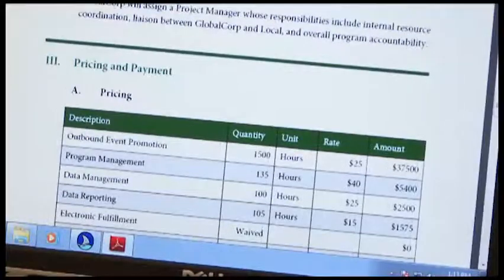So now I'm going to go back to the first column of the table. Description, column 1, row 1, and moving down the table to see the kinds of information I have. So the first row is Outbound event promotion, row 2. Quantity, 1500, column 2. Unit hours, column 3. Rate, $25, column 4. Amount, $37,500, column 5. So you can see that it's telling me quite a bit of very useful information. I know that we're talking about 1,500 hours. The rate's going to be $25 an hour, and the price is going to be $37,500.